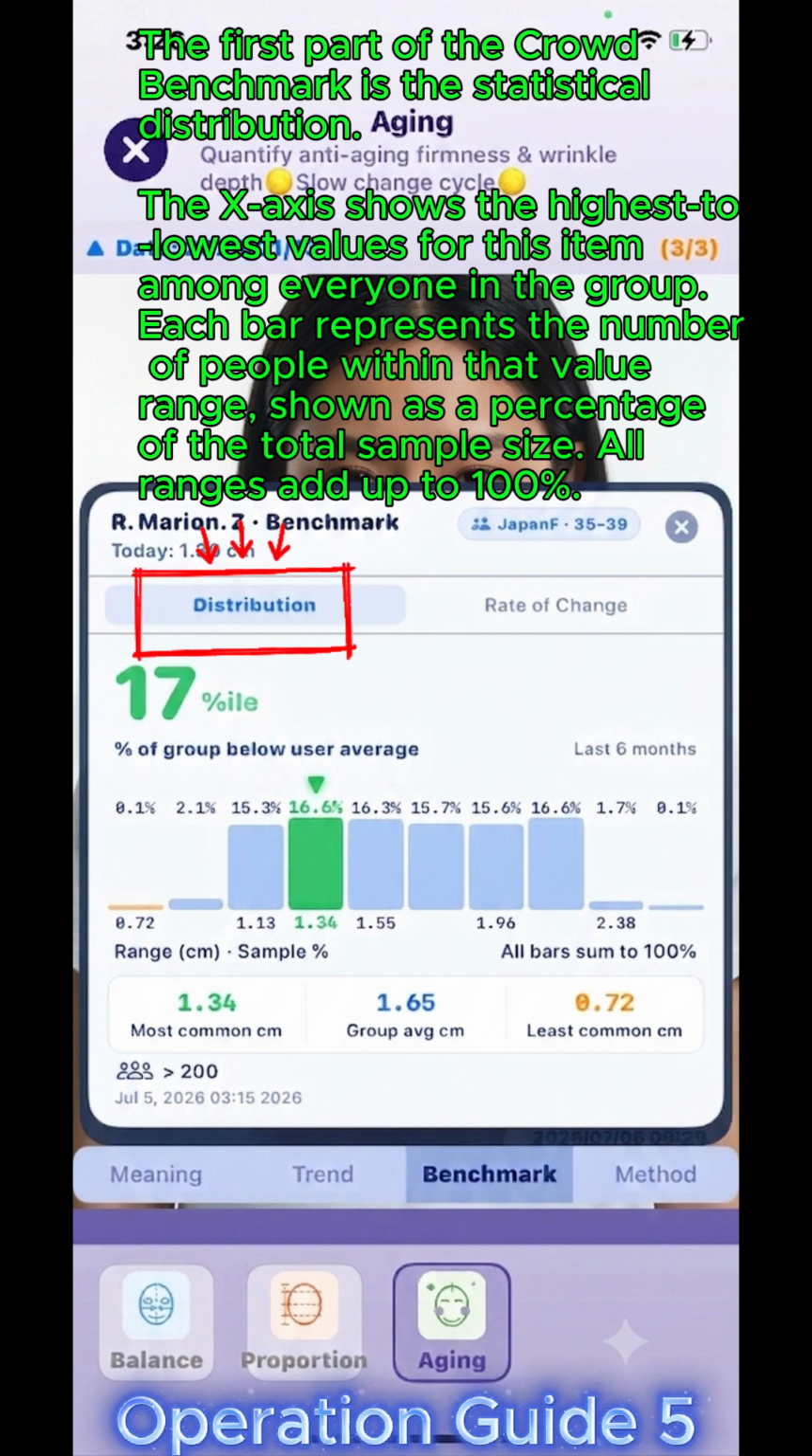The first part of the crowd benchmark is the statistical distribution. The x-axis shows the highest to lowest values for this item among everyone in the group. Each bar represents the number of people within that value range, shown as a percentage of the total sample size. All ranges add up to 100%.